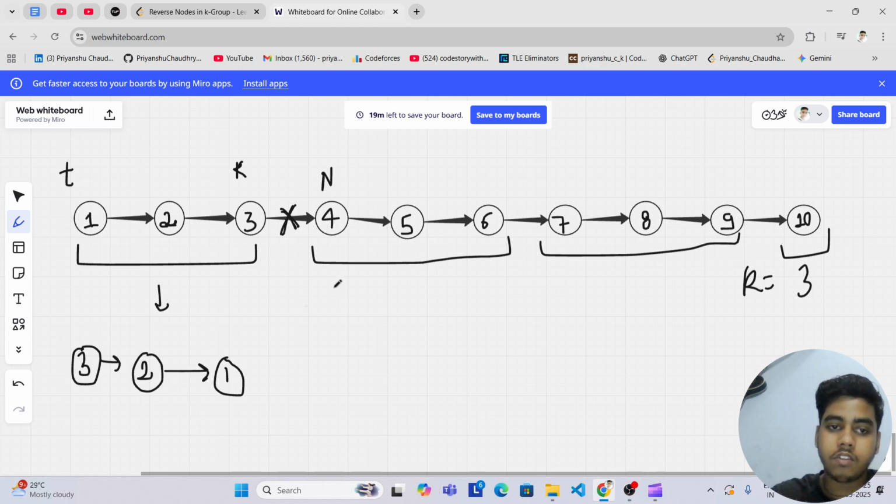So what we can do in this case, we all know after reversing this, this was our temporary and this was our kth node. So we can just check that after reversing it, if our temporary is the head, we can just say that our new head is our kth node. So we can just say that this is our new head. All right, this problem is solved, I mean the problem of changing the new head. So now we can say that this is our new head.